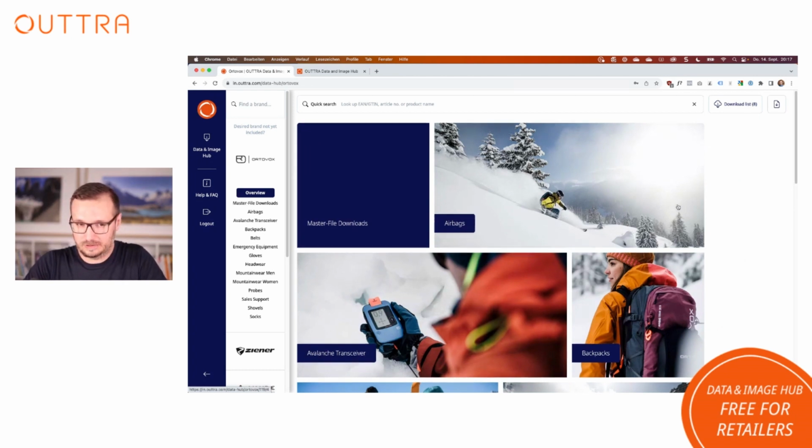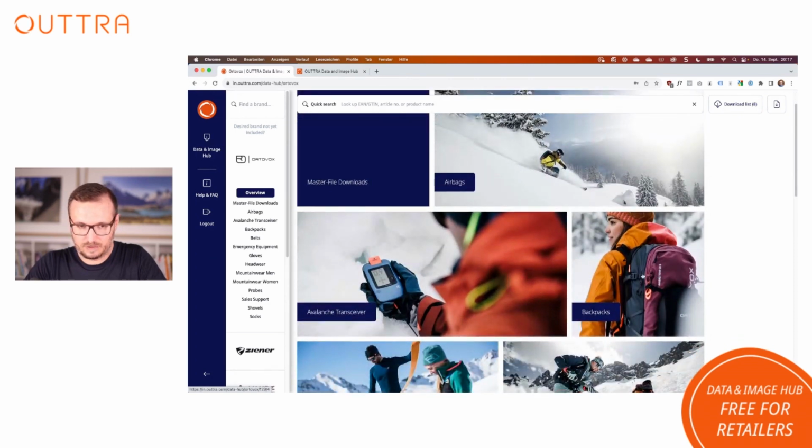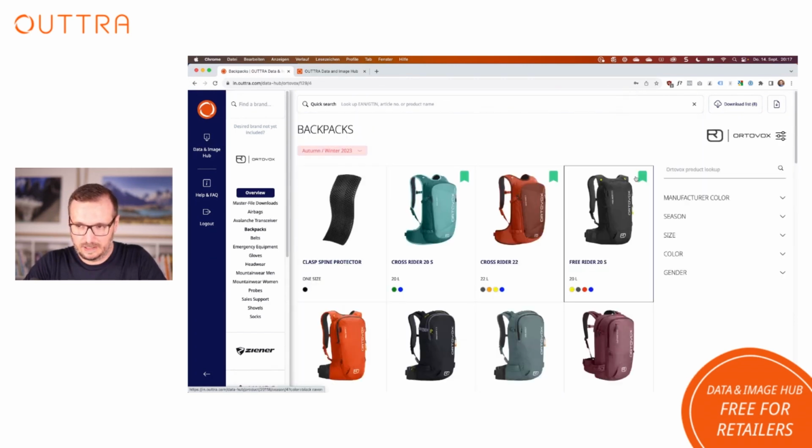So for example, if the retailer just wants backpacks from Ortovox in this case, click on backpacks. And now you see all the backpacks from the season autumn winter 23 from Ortovox, which are activated for the retailer. And now, as you can see, some of the products are already in my download list. That means if you click on the top right of the product, it's in the download list. Via the download list, you can create a list of products you want to download. You put a product in a download list if you click on the top right side.